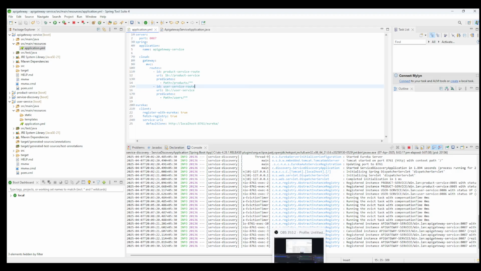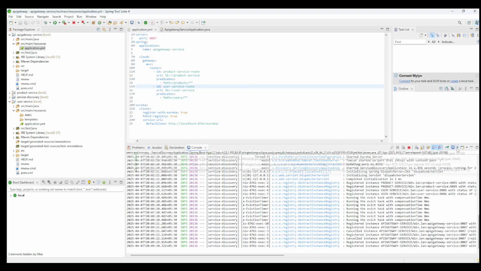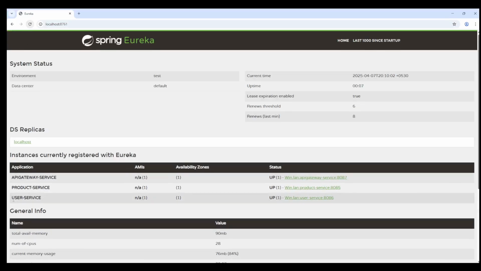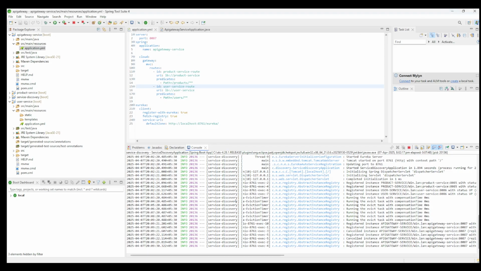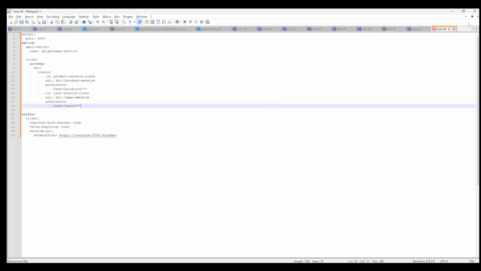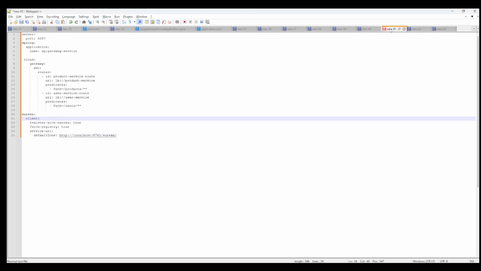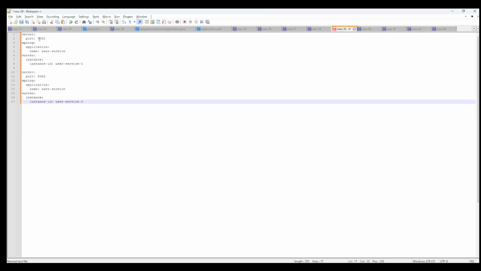Now let us check how many services are running. We have 4 services running. We can check the dashboard. The API gateway is registered with the Eureka server. Seems good. Now one more thing: if you want to create multiple instances of the user service, how can we do that?